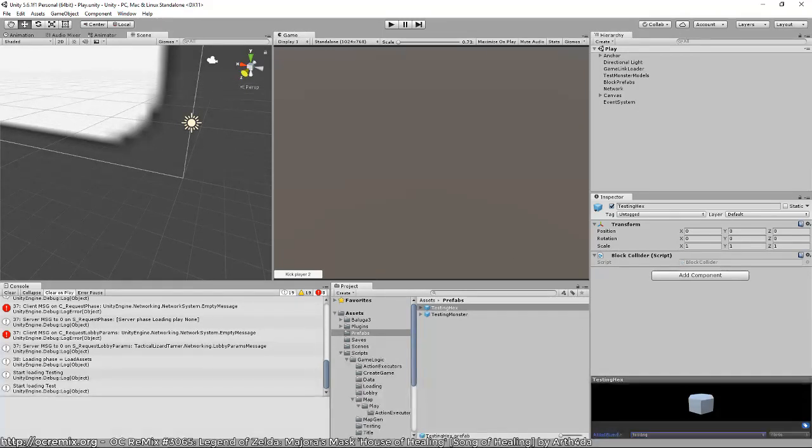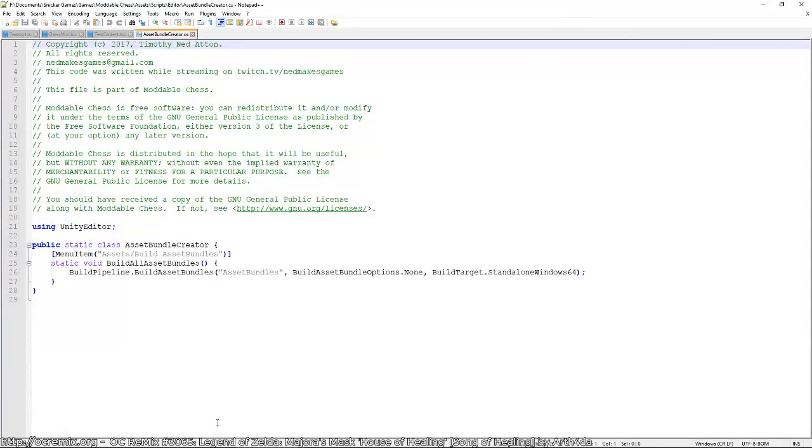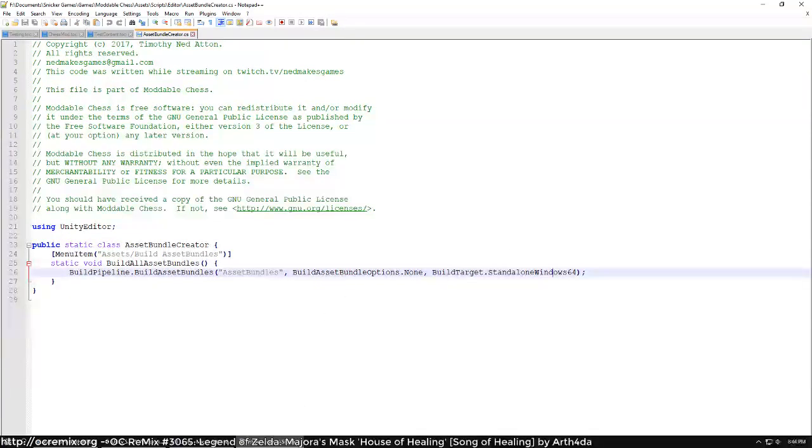Alright, I need to grab that script. For some reason, Unity doesn't have a built-in script or command here to build asset bundles. You have to go and create a script yourself. Which we did do for moddable chests, so I'm hoping I can just grab it from there, if I can find it. So scripts, editor, yeah, asset bundle creator. Okay, so yeah, pretty simple. I guess this is the reason why they have you do it through a script, because you need to find the build target and everything.